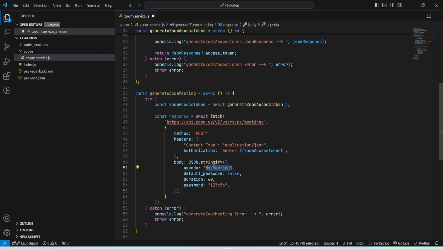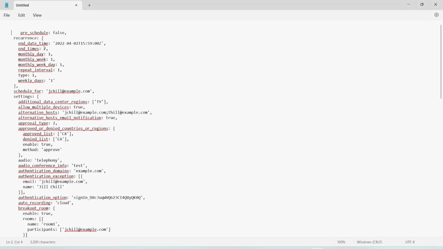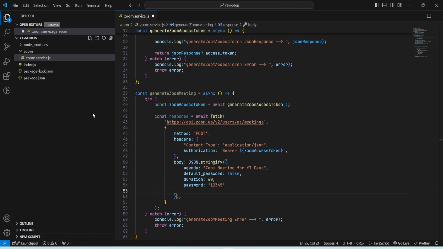Okay, so let's change the title: Zoom meeting for YouTube demo, default password, duration is 60 minutes. Password is 12345. I really like to create a small password for testing purposes. So we don't need pre-scheduled, we don't need recurrence. We want scheduled for, because I should know for whom I'm scheduling. So I will schedule just for my company.